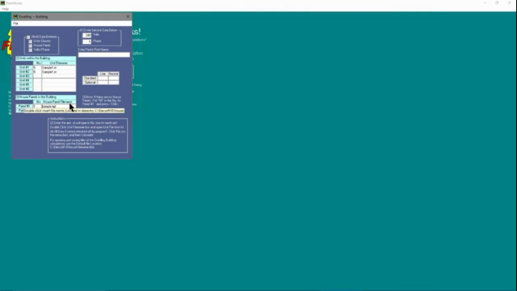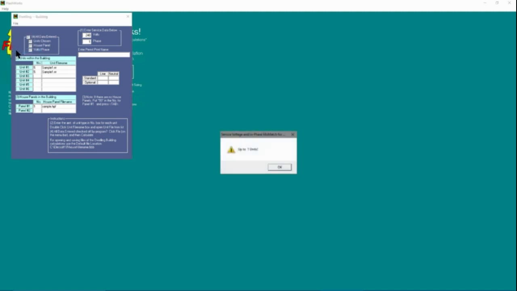And now we look at all data entered below. So we've chosen the units, that's checked off. We've chosen the house panel, checked off. We've entered the voltage and phase for the service data. Now we're going to proceed to go to File, and we're going to calculate this multifamily.